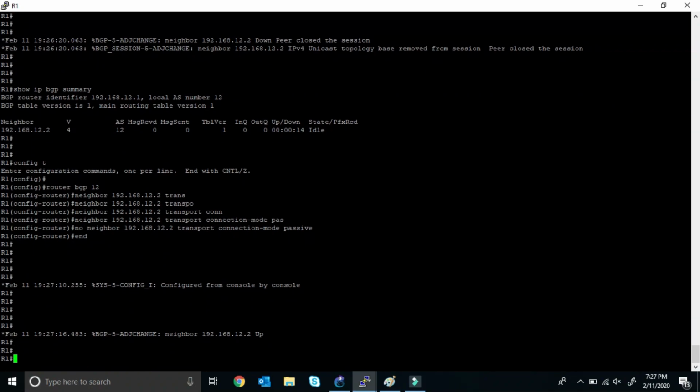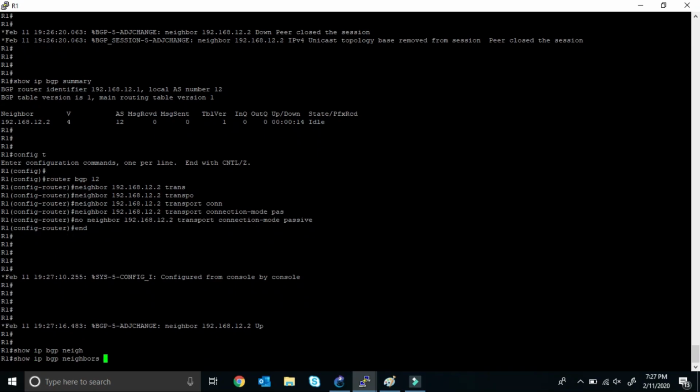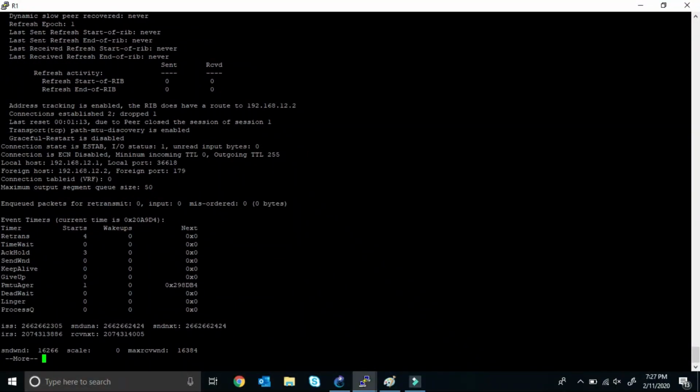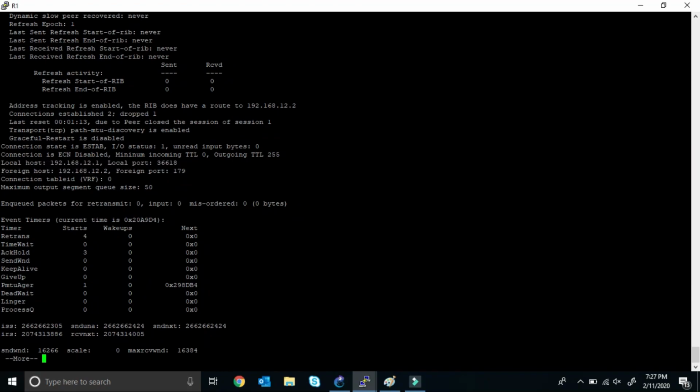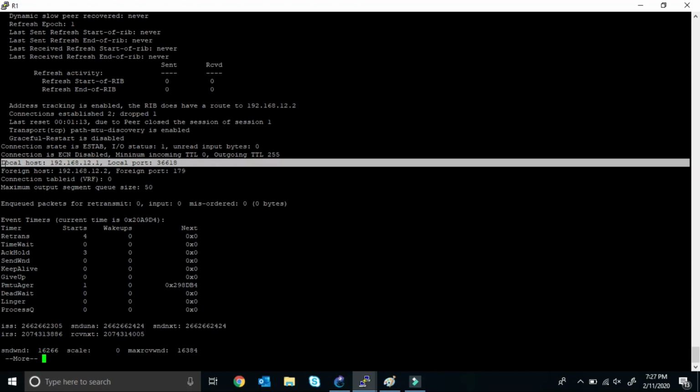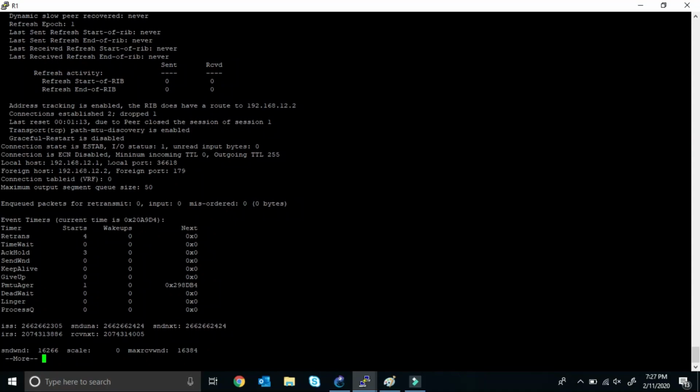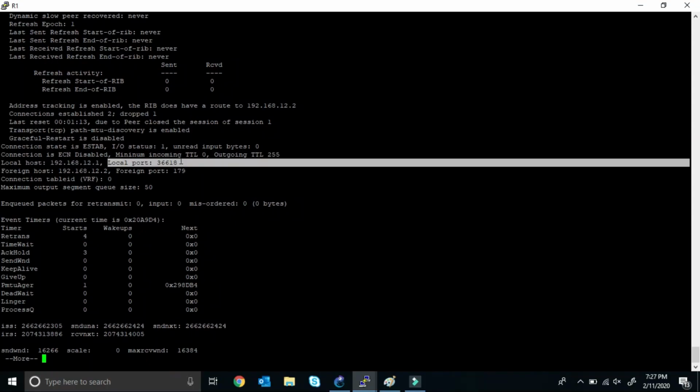Now, how I can verify that router 1 is now the client because he initiated the connection, I can do a show IP BGP neighbor 192.168.12.1 or 12.2. I can come all the way down, and what I'm looking for is local host and foreign host. Local host is going to be the router that you're on, which is router 1. Look at his local port. It's a high value. So he's using some random port number. This means he's the client.